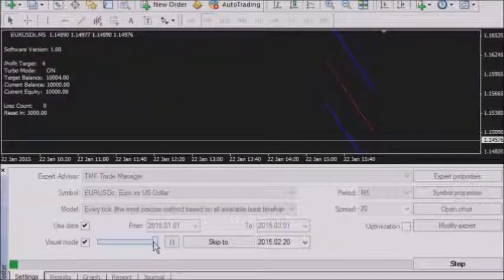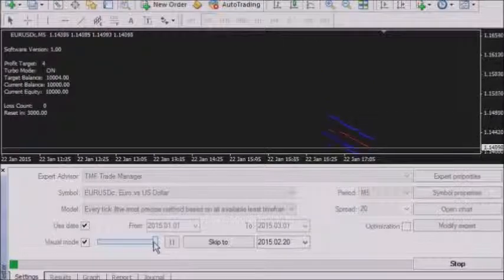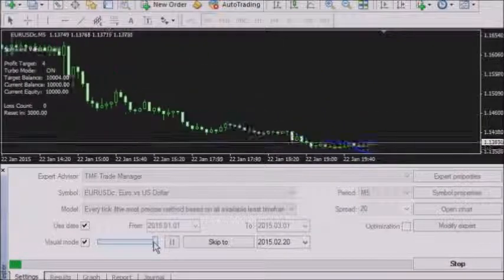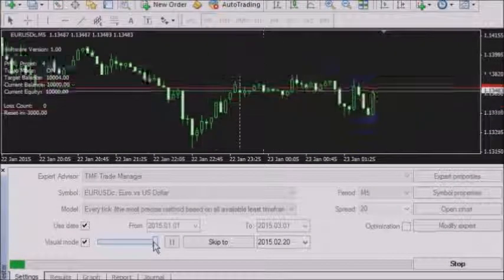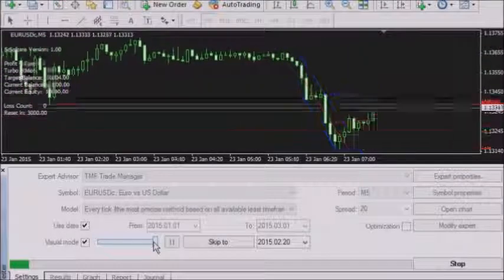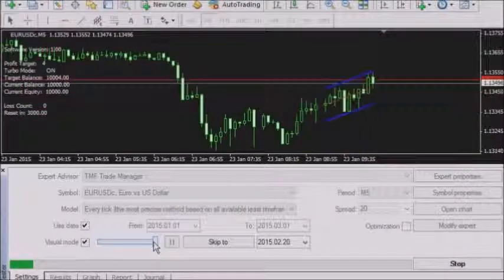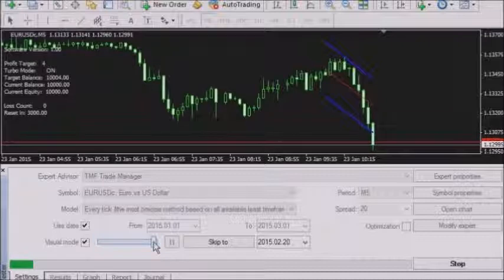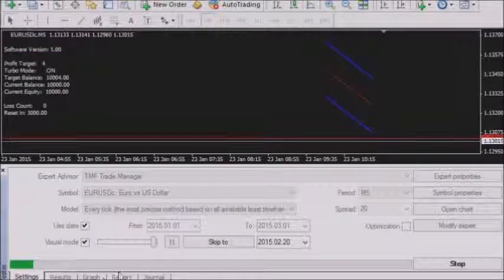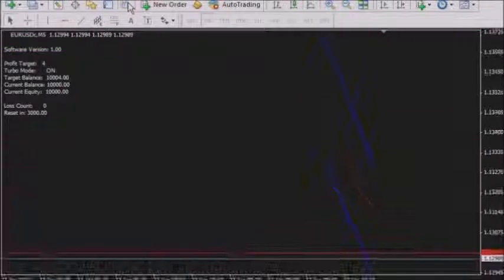Pretty cool, huh? If I turn on the bars, see how it follows the bars? It's kind of hard to see on the video. Look at that. Right? Pretty cool.